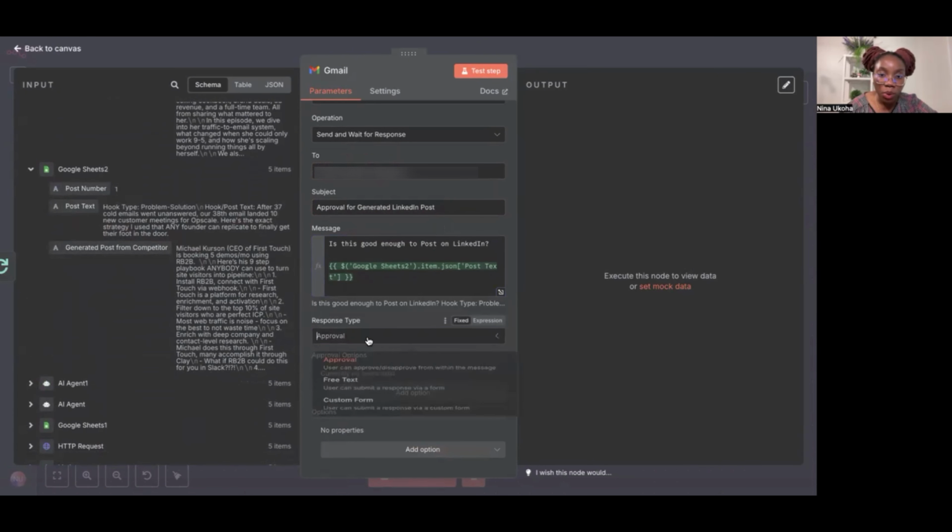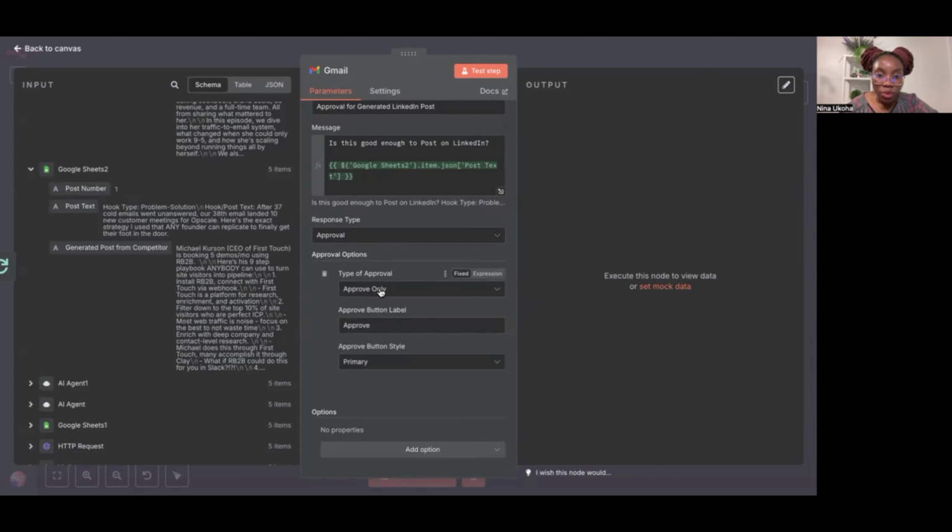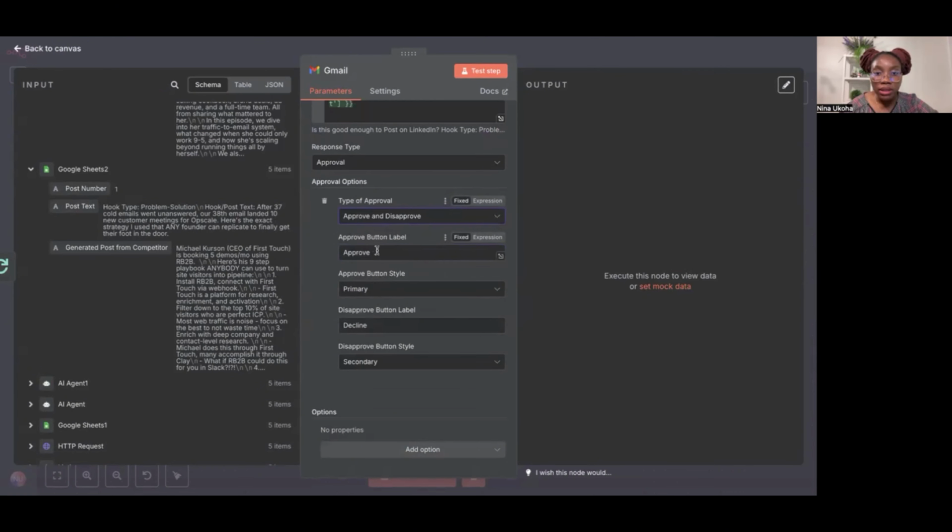Next, for the response type, we want approval. In approval options, you just want to click on add option. And for type of approval, you want it to be approve and disapprove. And for the approve button label, I'm just going to change that to post on LinkedIn, so it's more descriptive. And for the other one, I just want it to be decline. And we want that to be the secondary.